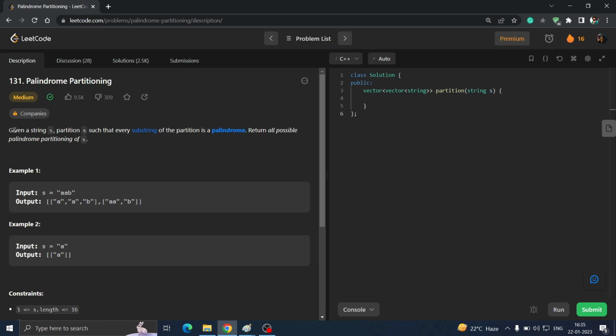So the question is saying that you are given a string S and we have to partition S such that every substring of the partition is a palindrome. Return all possible partitioning of S. What is a palindrome? A palindrome is a string that reads same forward and backward. And let's move on to the examples and understand it better.